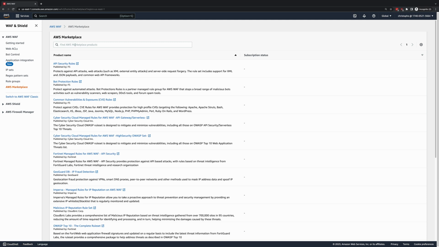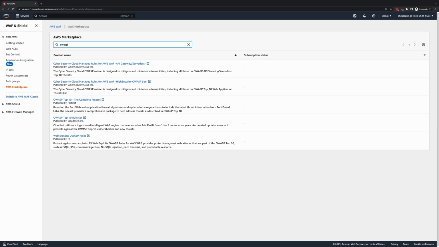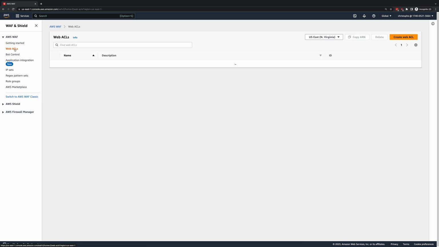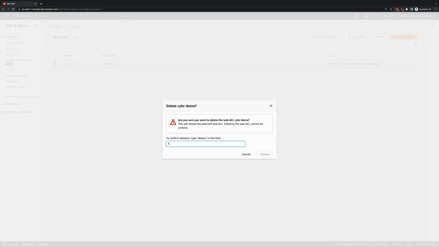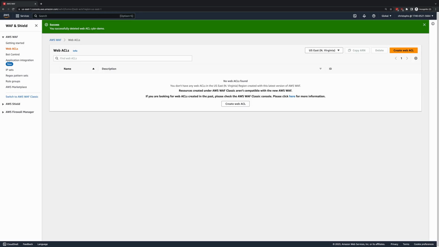I would like to point out that in the AWS Marketplace, you can find OWASP top 10 rule sets. So if your organization is wanting to set up AWS WAF rules to protect against the OWASP top 10 attacks, then that would be a really good starting point. All right, so now that we're done with these resources, don't forget to delete them in order to stop accruing charges. We can go to Web ACLs in the menu, then select the name and click on Delete. From this point on, you will no longer accrue charges for WAF resources.